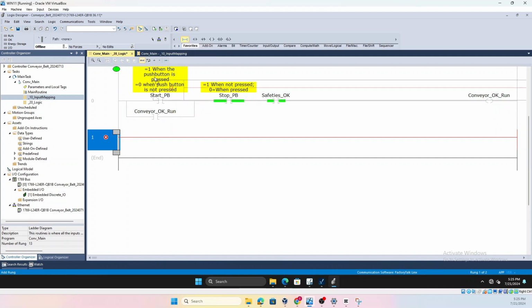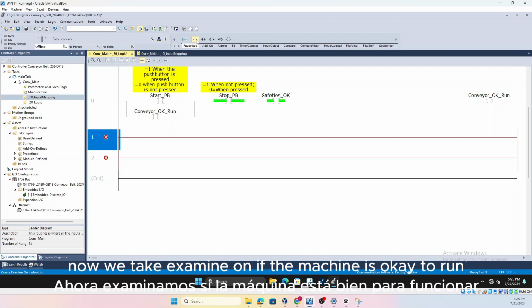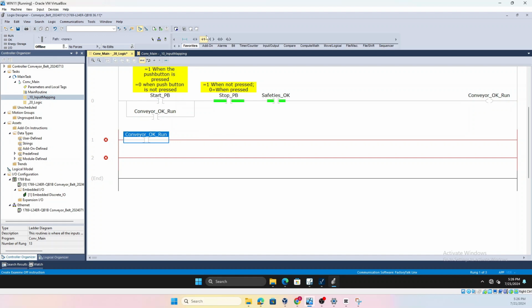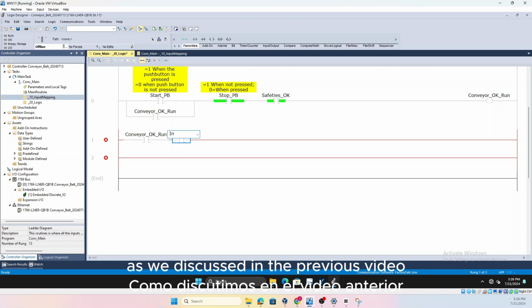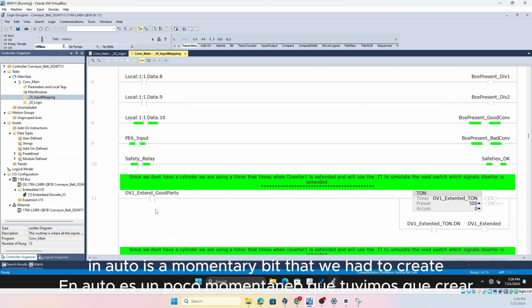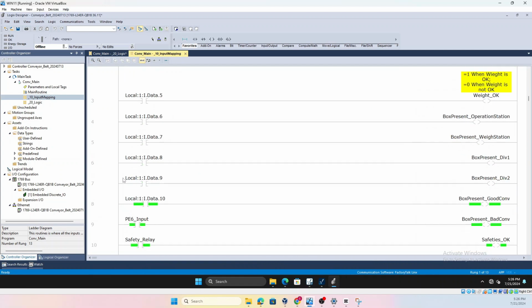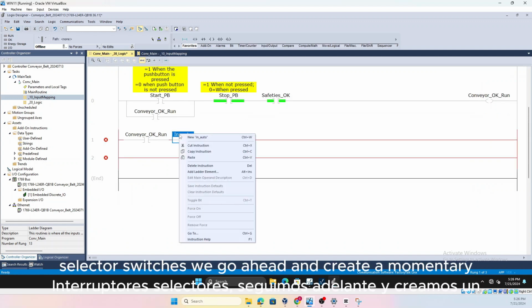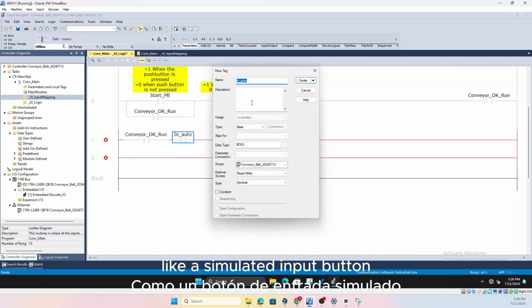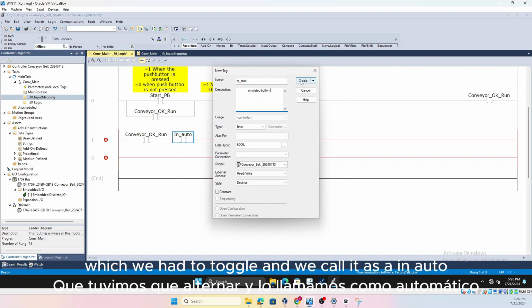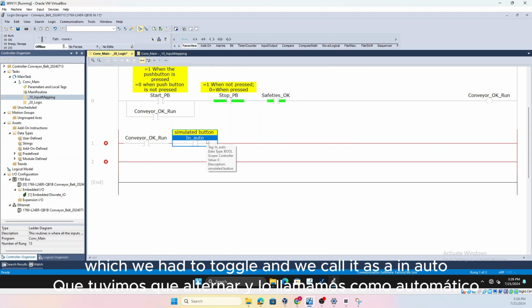We'll go ahead and insert one more rung. Now we take examine on, if the machine is okay to run and the machine is in auto. As we discussed in the previous video, in auto is a momentary bit that we had to create. Since we don't have any selector switches, we will go ahead and create a momentary, like a simulated input button, which we had to toggle, and we call it in auto.